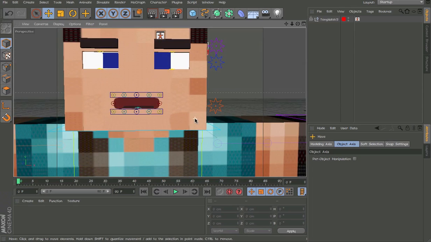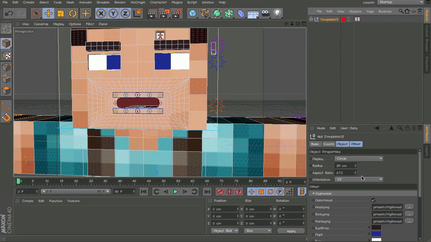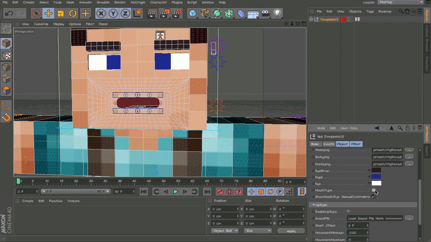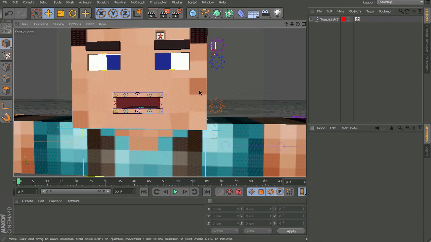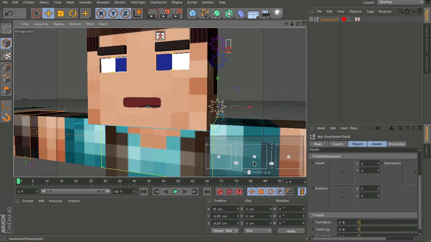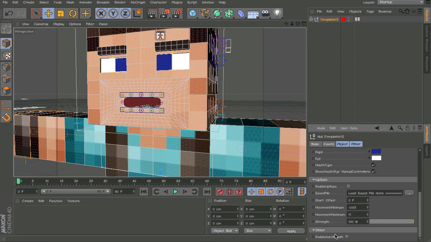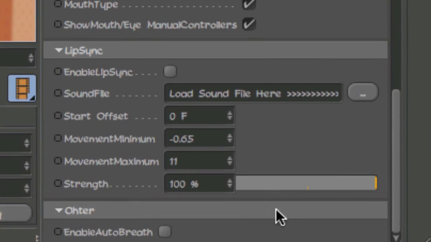Okay, so now let's get to the facial features. So this is the mouth. You can even change the mouth if you go here. Mouth type, you can change it to a square one or circular one. I like the circular one. And if you don't want the mouth controller, you can turn it off and then just use this one. We have lip sync and stuff. You see here, lip sync, just load in your sound file here, and then mess with the settings.